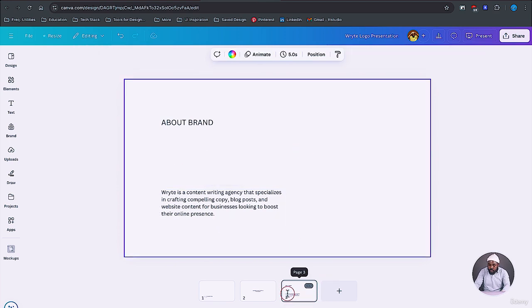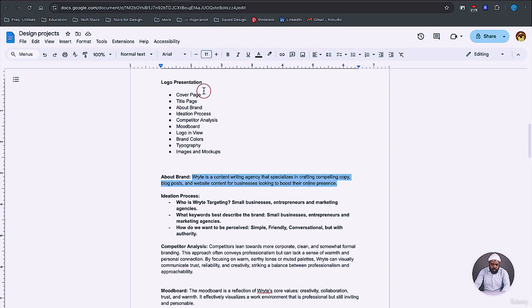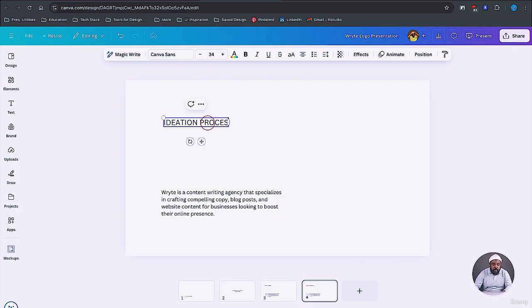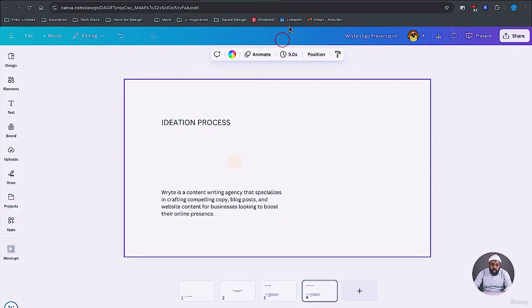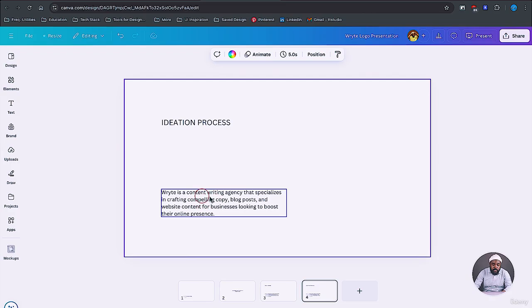So we have our about the brand. What's our next section? Let's go into our document to preview that. So our ideation process, and let's also change the contents. Okay, here we have 3 bullet points. So instead of using this same template here, because remember, repetition is very key. We talked about that in our design principles.